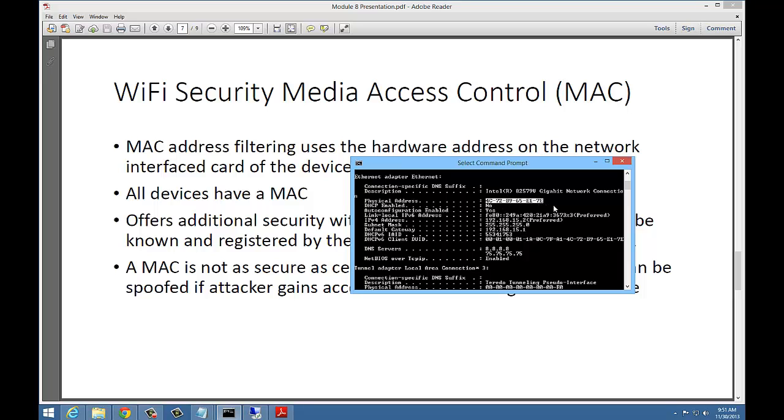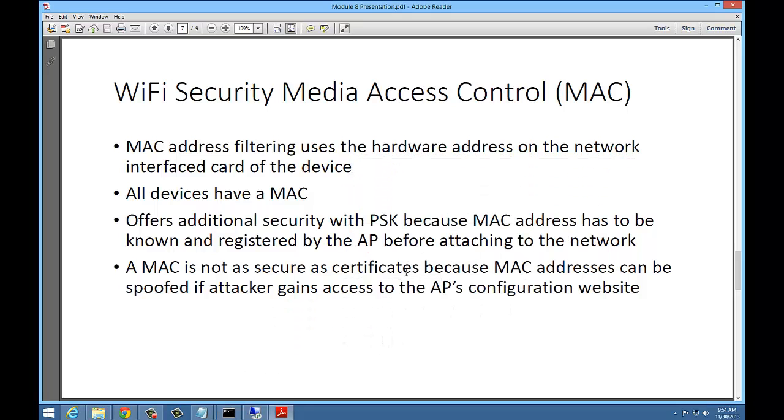So you type that into your access point, and that is your registered MAC address, so it knows you as well as your pre-shared key for additional security. Still not as secure as an encryption, but it's better than using just one or the other.